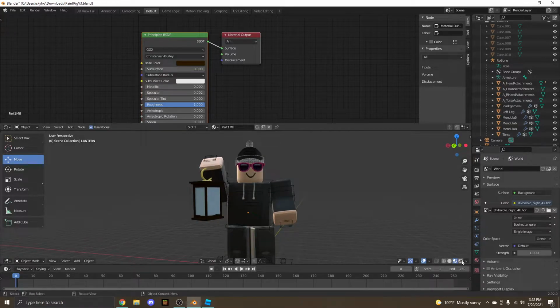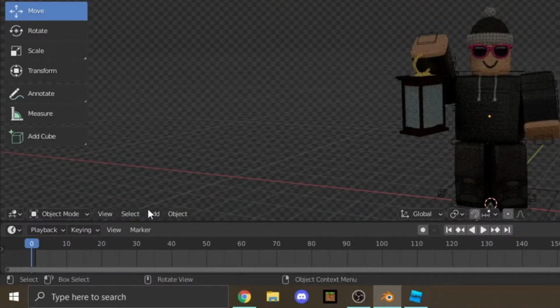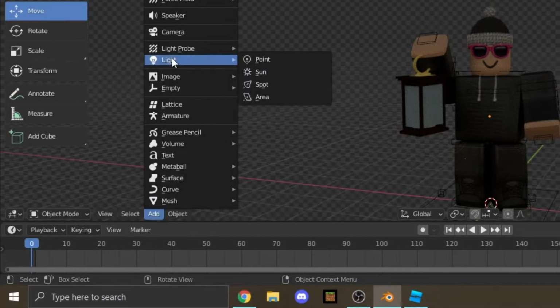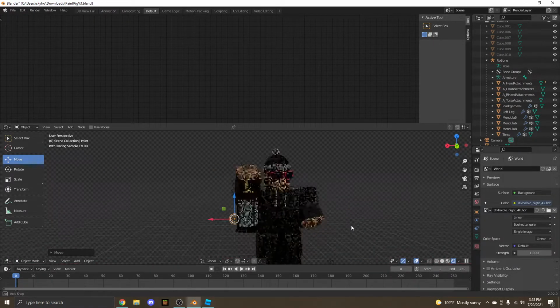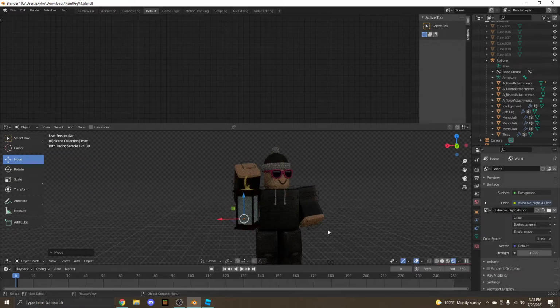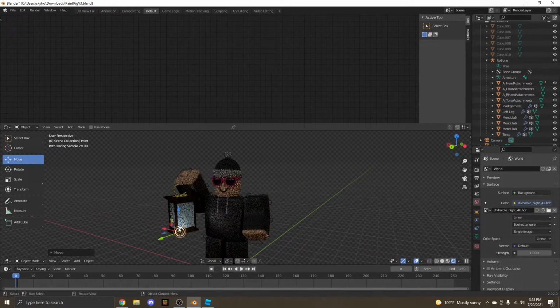Alright, now advanced lighting. Select add, light, and point. Then, put the light where you want it. I'm going to be putting the light next to my lantern, since I want my lantern to emit some light. Just find a good position.